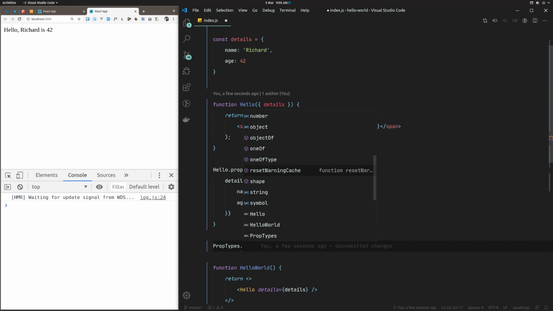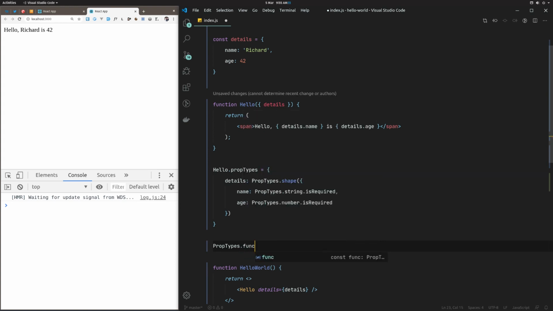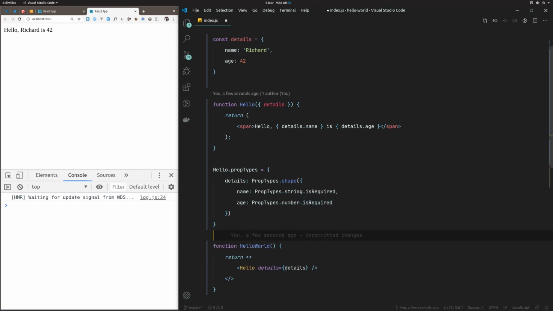You can also check that it's a function. So you could do something along these lines, where you make sure that what's passed in is an actual function. And you can also check for things like nodes and elements if you're dealing with things like the DOM or JSX. And that's really all that there is to prop types.